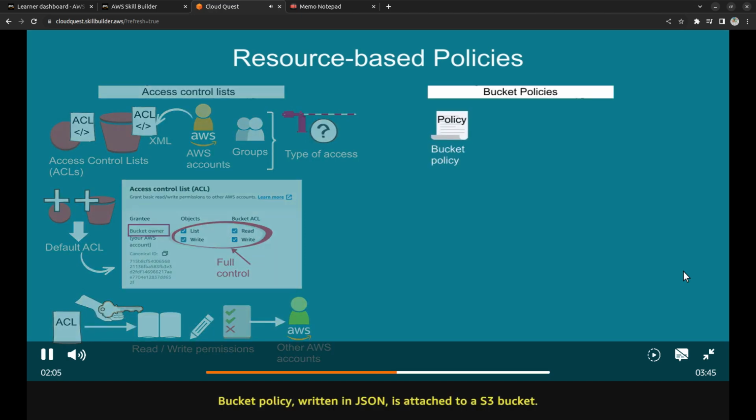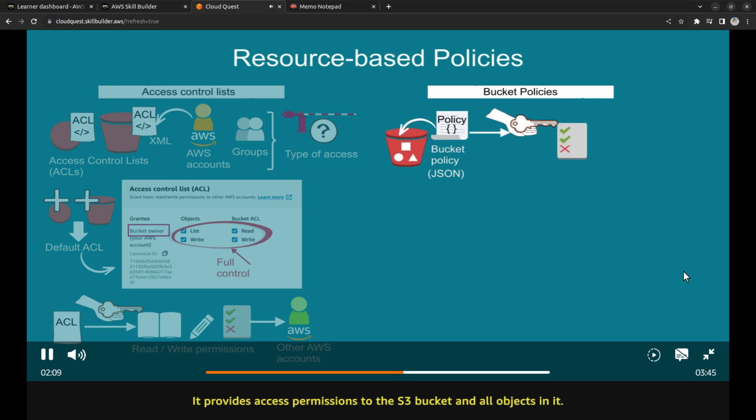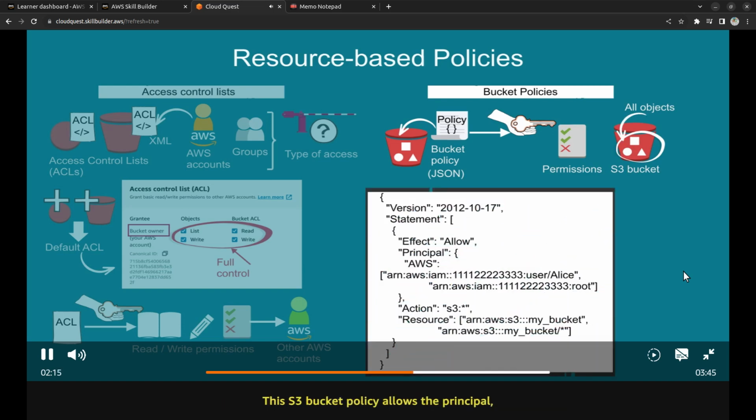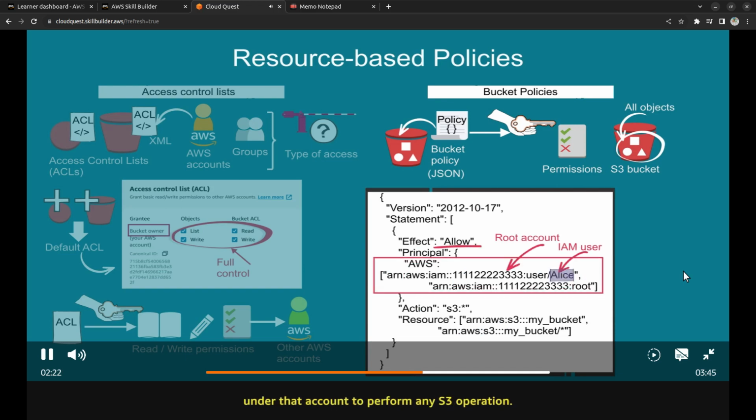Bucket policy, written in JSON, is attached to a S3 bucket. It provides access permissions to the S3 bucket and all objects in it. Here is an example of a S3 bucket policy. This S3 bucket policy allows the principal, the root account and the IAM user Alice under that account, to perform any S3 operation. The wildcard * character after the S3 in the action statement indicates that all S3 operations are allowed.